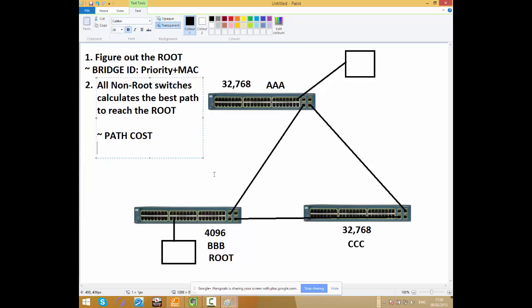So how is the path cost determined? What's the path cost if I've got a 10 meg link? These are all revisions from last week. It's 100. What about a 100 meg link? Then it's 19. What about a 1 gig link? 4. Good one. And what if I've got a 10 gig link? Two. Yeah, good one. Thanks very much for that.